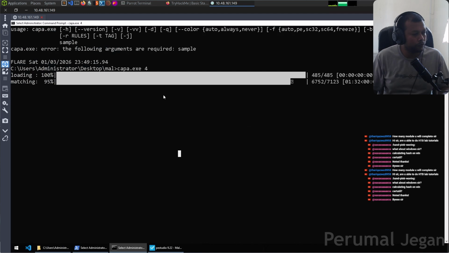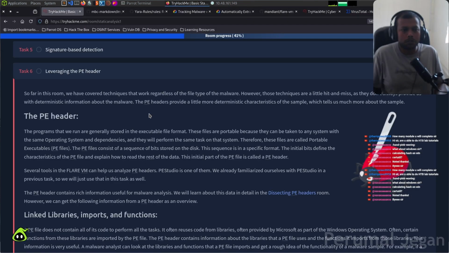So I let this finish, but before that, let's go and solve the remaining things. Leveraging the PE header. So you need to know what PE is. PE is actually the format called portable executable. In Windows, every executable file is based on this PE header. That's what the PE header is all about. So let's see what it is.